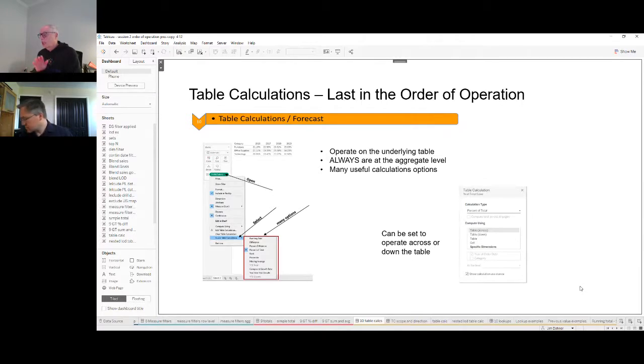Table calculations are unique to the data table that underlies the worksheet that you're working on. As we saw before, a different sheet has a different table. You can't transport a table calculation from one sheet to another sheet. Okay. The other thing about table calculations is they always result in an aggregate. The outcome from a table calculation is always an aggregate.